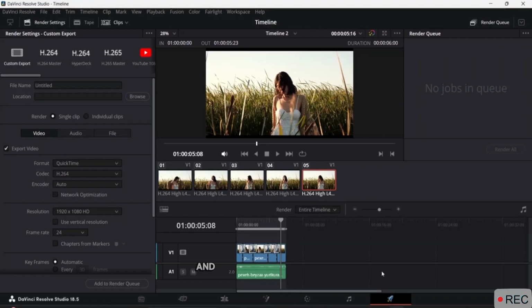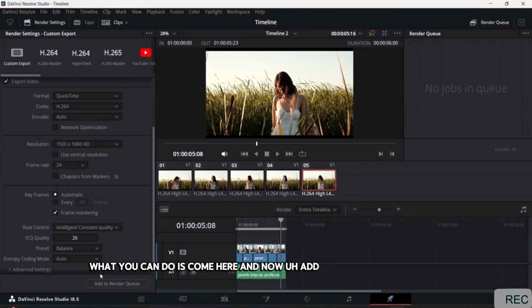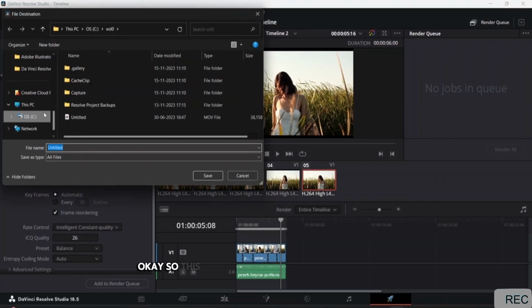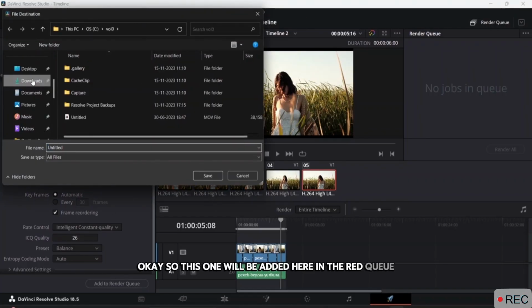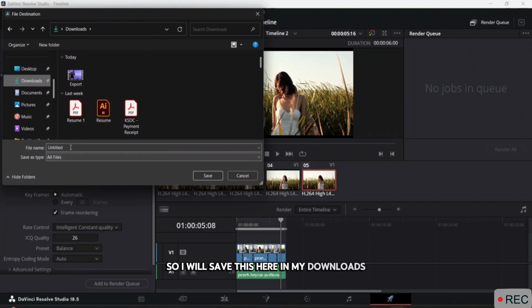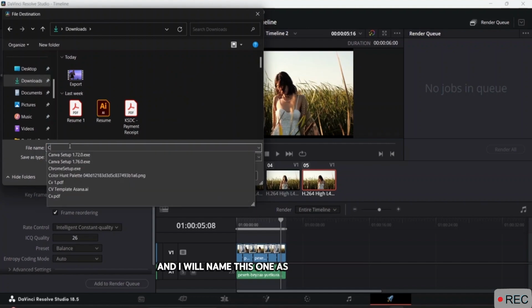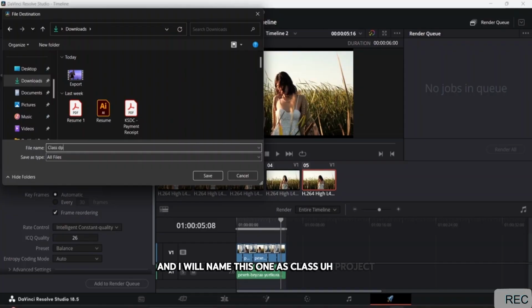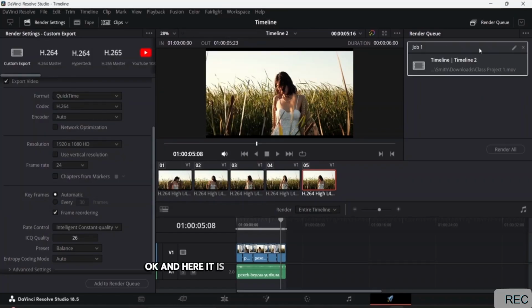Okay, and the last thing you have to do is come here to this particular deliver option. And from the deliver option, what you can do is come here and now add this to the render queue. Okay, so this one will be added here in the render queue. I will save this here in my downloads, and I will name this one as class project 1, and I will save this thing.